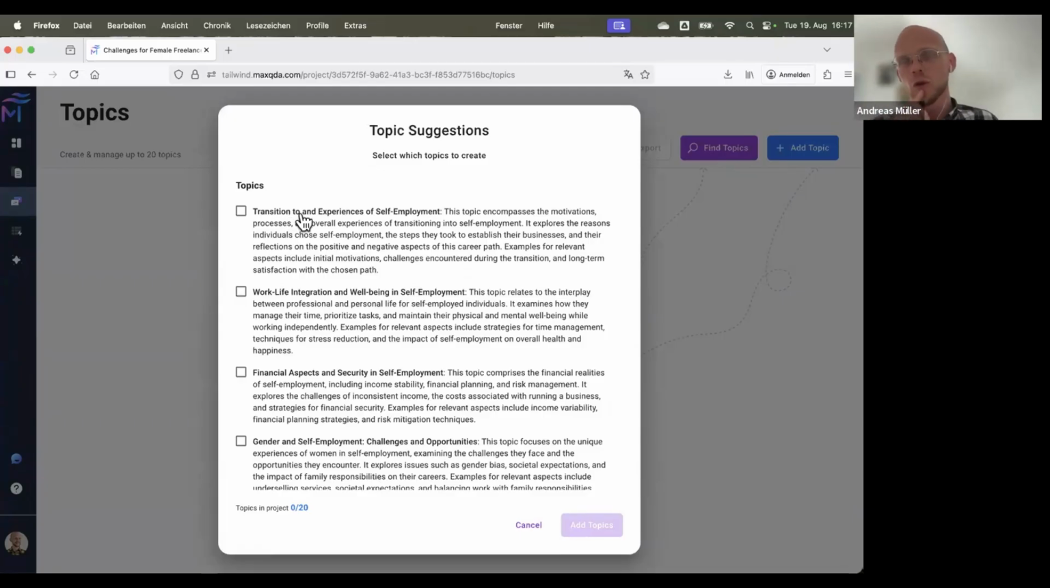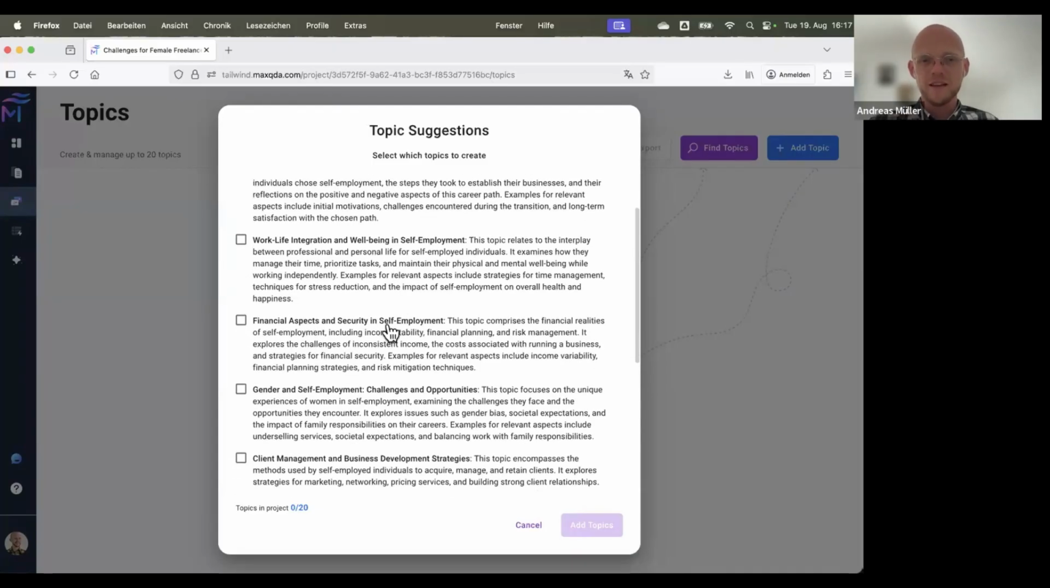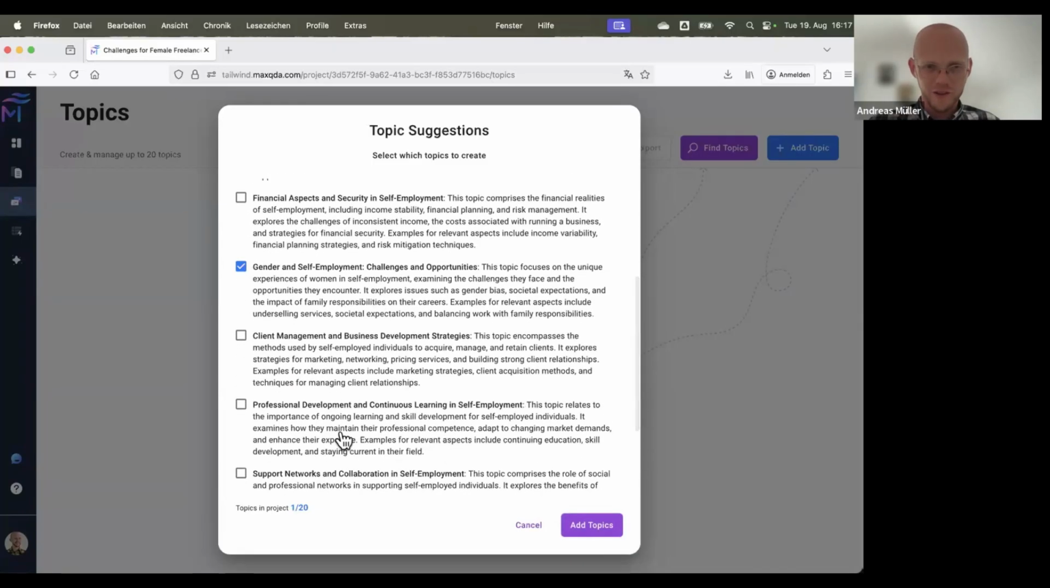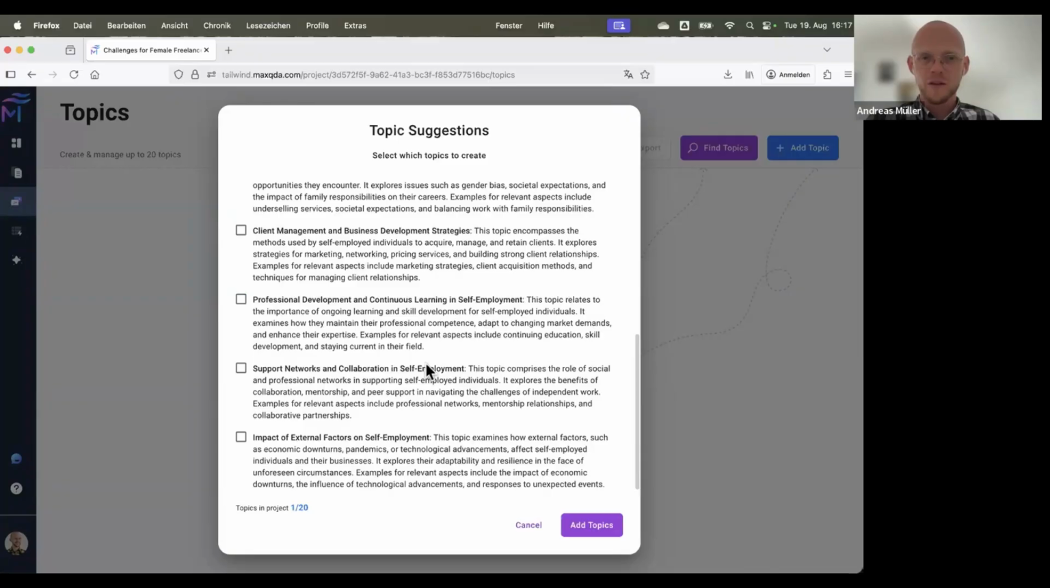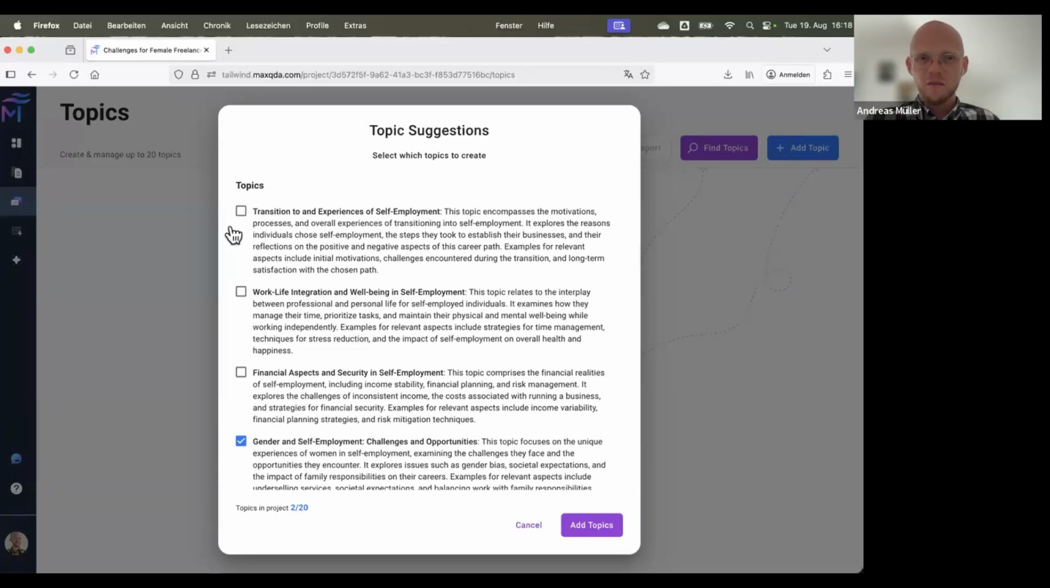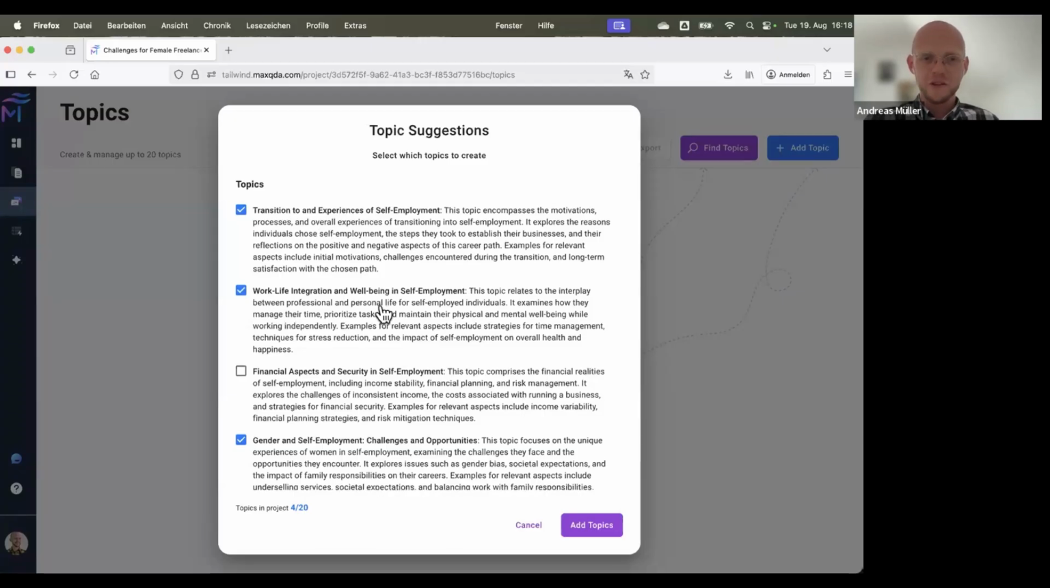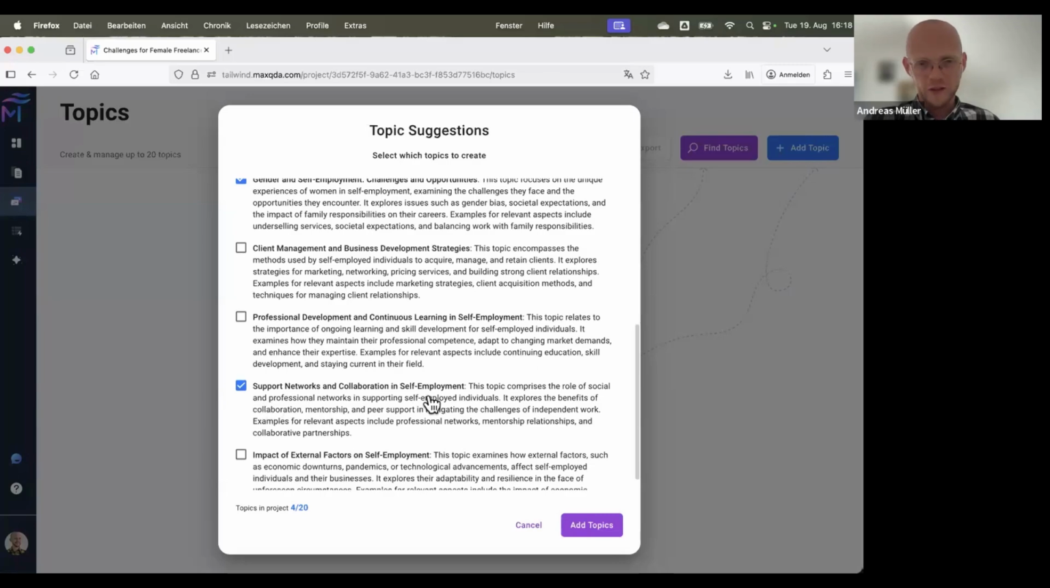So, transition to and experiences of self-employment. This topic encompasses the motivation and overall experience of transitioning into self-employment. Okay, work-life integration and well-being, financial aspects, gender and self-employment. That's what I'm interested in. Client management and business development strategies, professional development, support networks. That's also what I like. Impact of external factors. You know what? Let's take those four. Transition to and experience of self-employment, work-life integration, gender, and support networks.